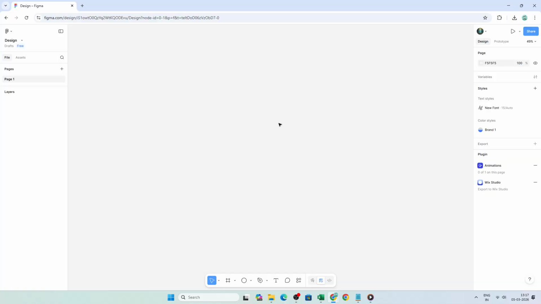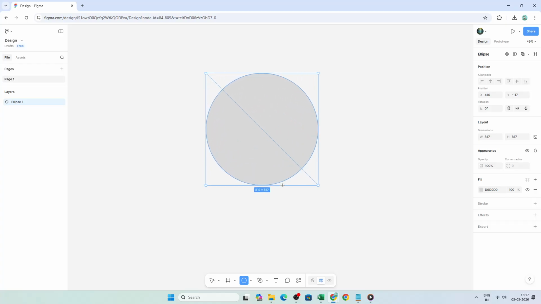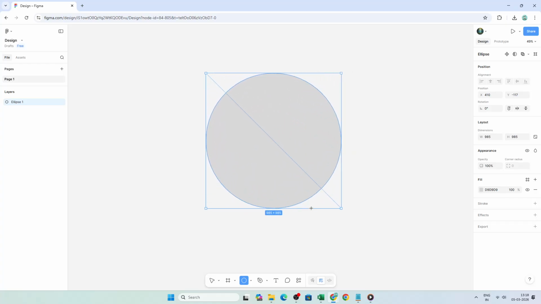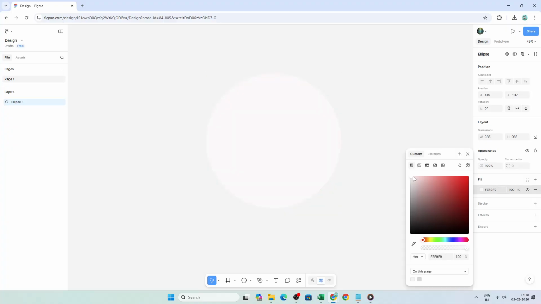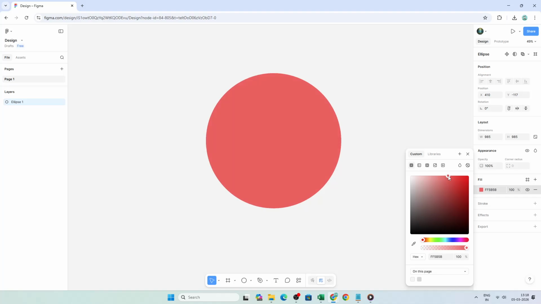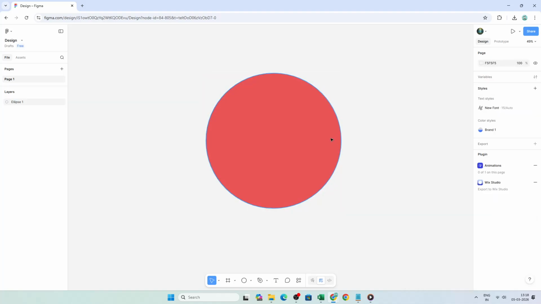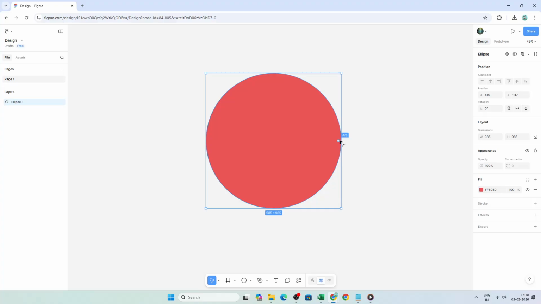Select the ellipse tool by pressing the O key. Then click and drag while holding Shift to create a perfect circle. Holding Shift is important because it locks the proportions and gives you a true circle, which is essential for accurate slices. If you want a softer look, you can use a solid fill and remove the stroke. But that's optional.